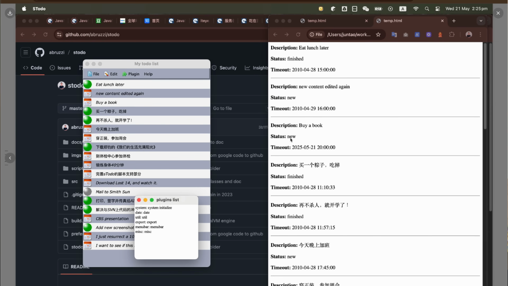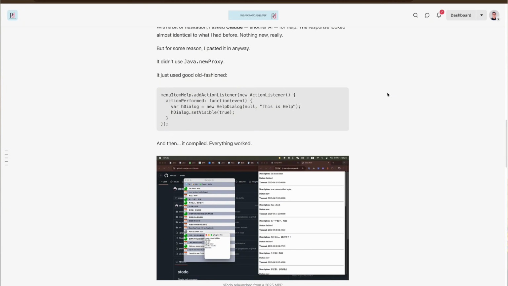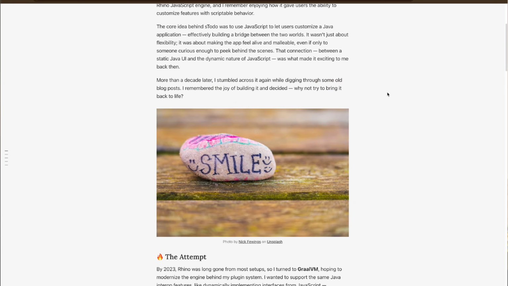It's a very simple Swing application, but it has a plug-in system using the Rhino JavaScript engine back at that time. So you can basically write JavaScript to customize your Java application. That's a pretty fancy feature I built. I'm still proud of it.